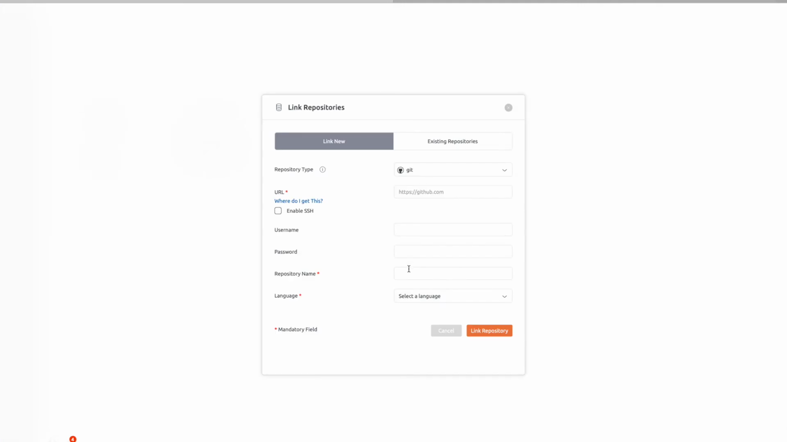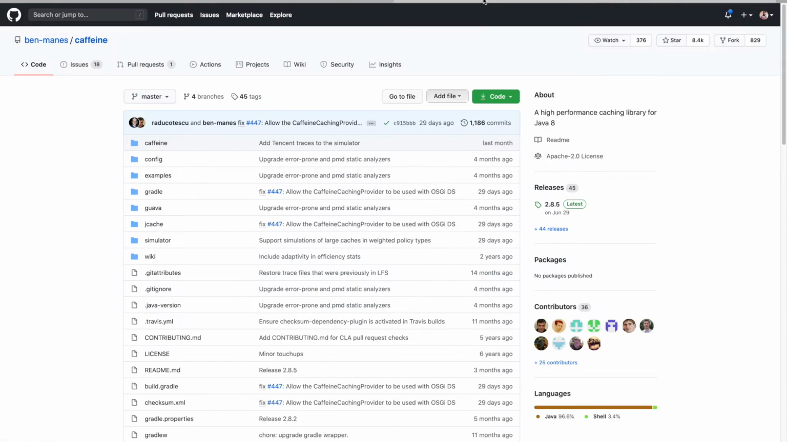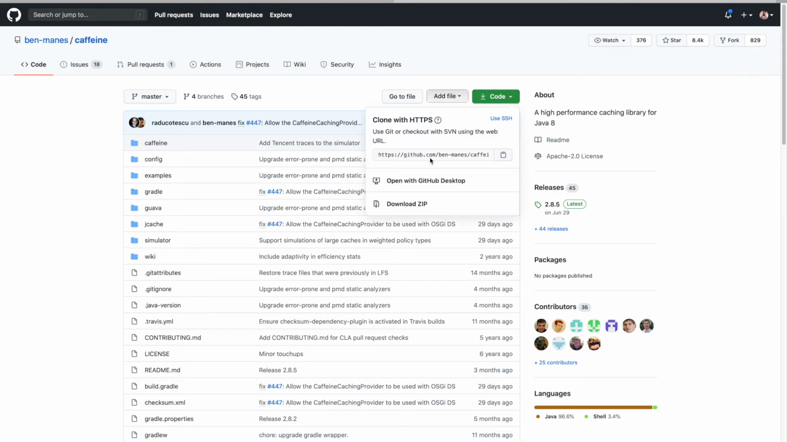Now, we want to link a repository to this project in order to scan it. So we start by selecting a repository type from the drop-down here. In this case, Git, as our repository is hosted on GitHub. Now, we want to copy the link to a repository that you will find right here.